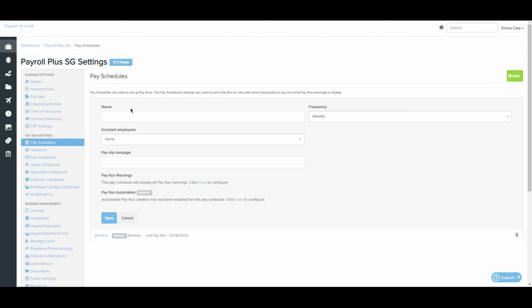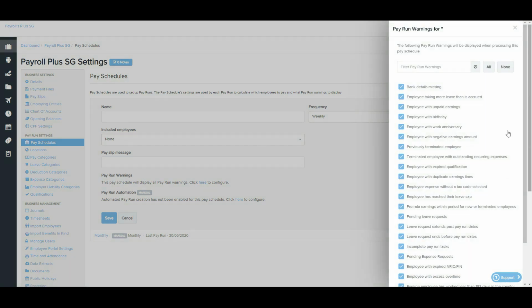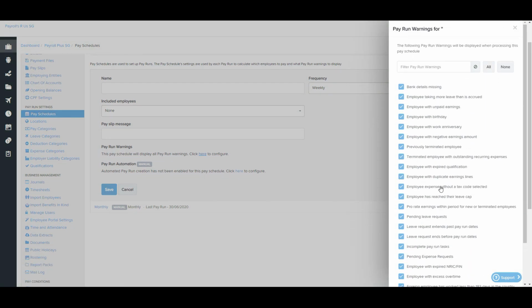Once you click the Add button, give your pay schedule a name and then select from the frequency that we have available, which is weekly, fortnightly, and monthly. The pay schedule is also where you can configure the warnings you receive within the pay run. This can be done from the link here. You'll notice a list of warnings here.